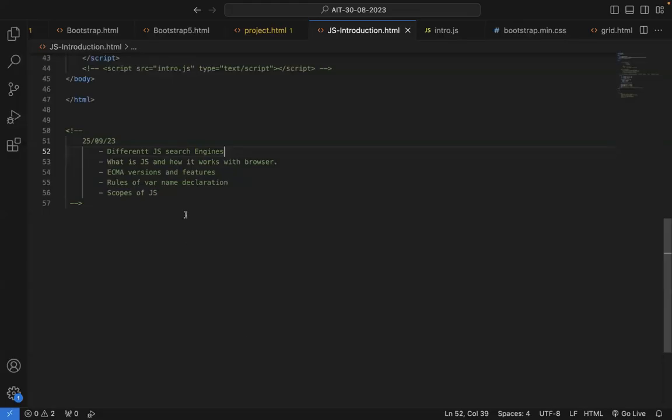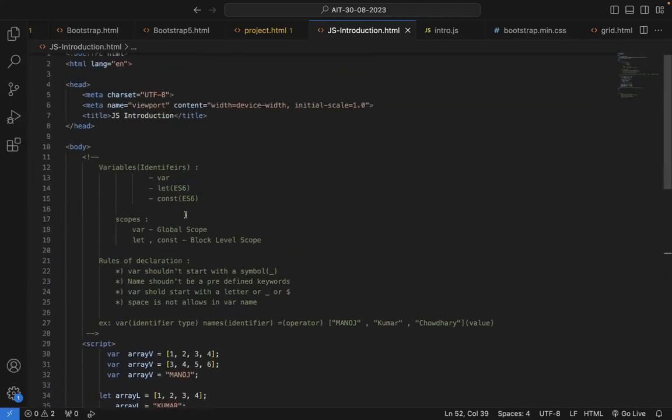So whatever the topics we discussed yesterday, is it clear? Like what are variables, what is meant by an identifier, and what are the rules for declaration of a variable? These are all clear, right? Does anybody have any doubts in this? No, sir. Okay, cool.